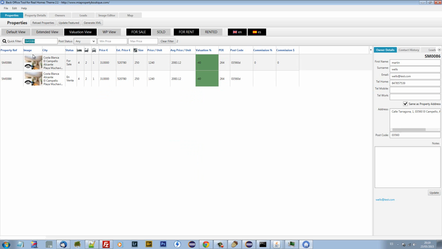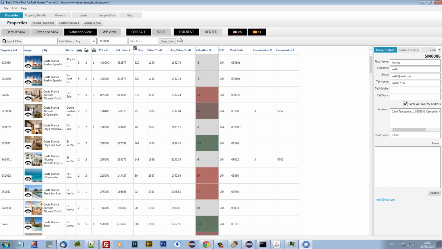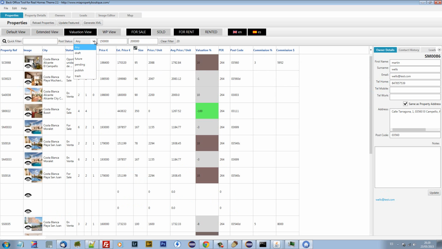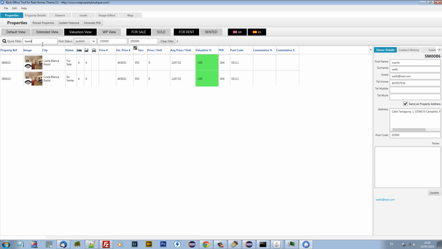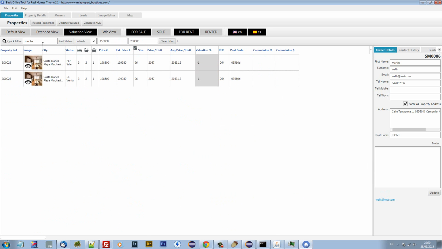If I want to just clear this filter here, I can just click on that. If I want to clear every field here, I click on the clear filter here. So let's search for properties between 150,000 and 200,000. And we see all the properties, and let's turn off everything and just show the published. So here's all the properties between 150 and 200,000. Let's be a bit more specific. I want to say in Busot, and there you go. You get the filter Campeo or Mucha Vista, for example.